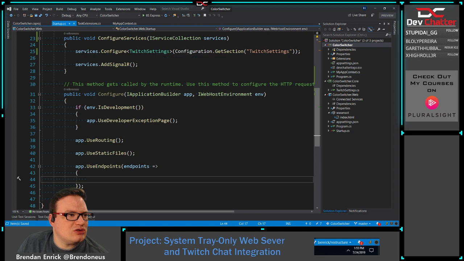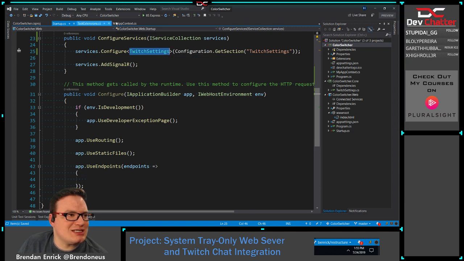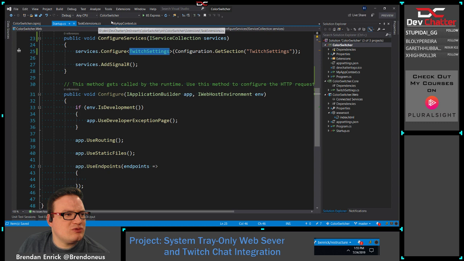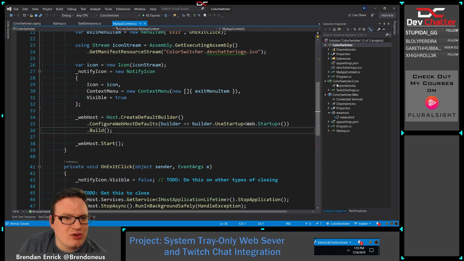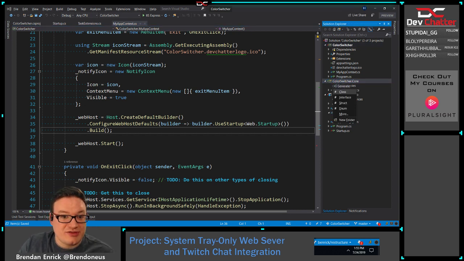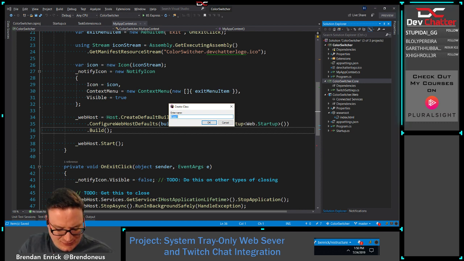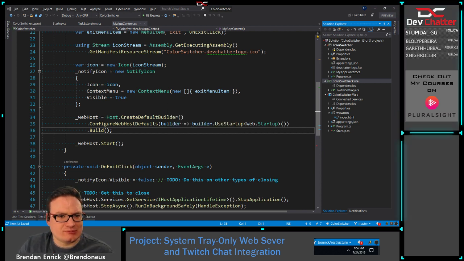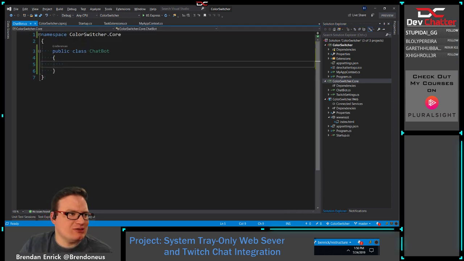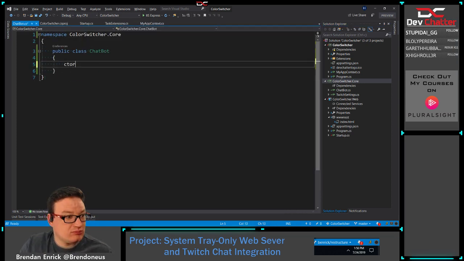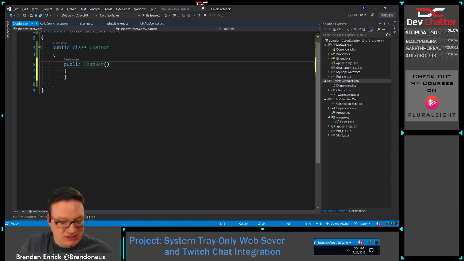Okay, so that'll get us our Twitch settings. So once we run that, let's go back to our app context. I want to create another class. Let's call it chatbot, for lack of a better name. In its CTOR, let's see if we can IOptions this. Is it going to let us do IOptions of Twitch settings?